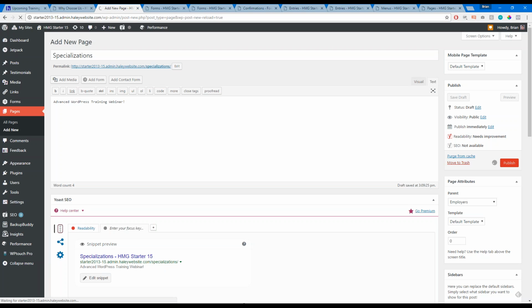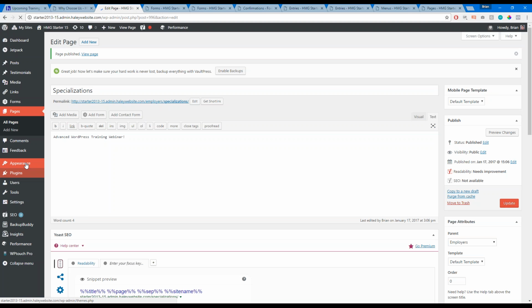And we're going to publish it. So it'll be done pretty quick. While this is going, we're actually going to jump over to where the menus are housed in the WordPress dashboard, which is under Appearance and Menus. So we'll go there right now.